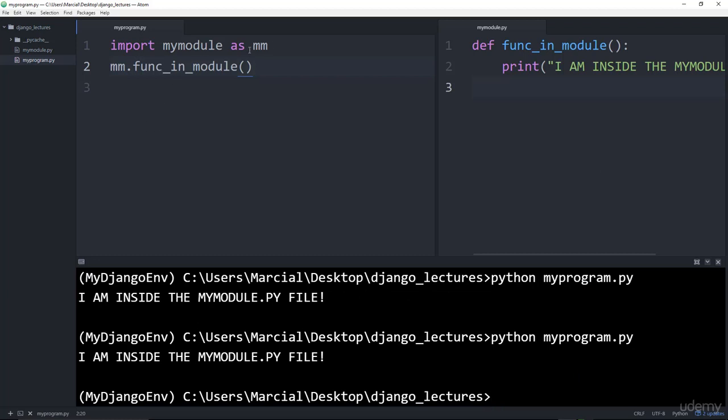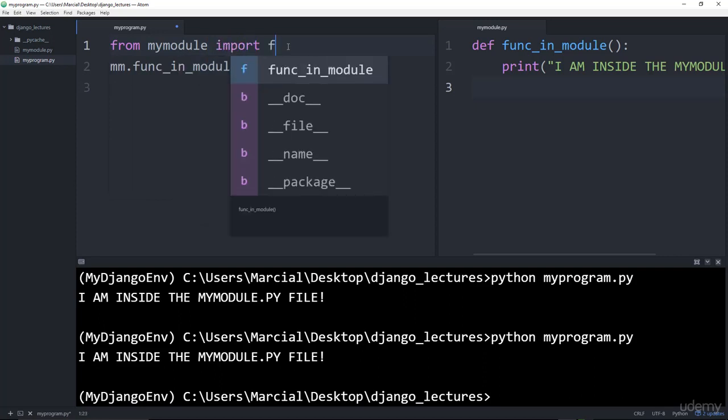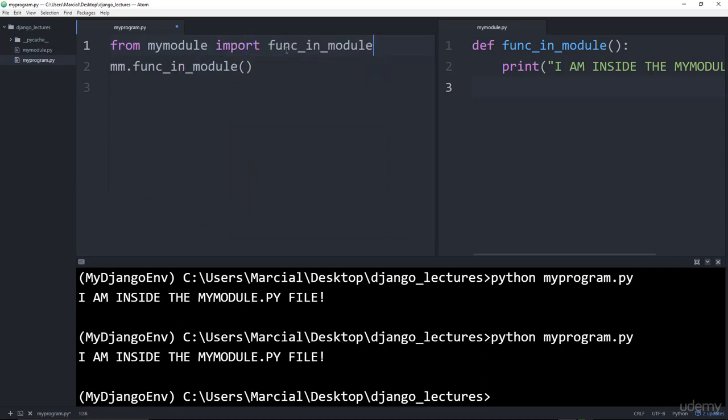If you actually just plan on using a few specific functions from mymodule.py, you probably don't want to import the entire module. You just want to import a few functions. And in that case, you can say from mymodule import, and then the name of the function or classes you want to import. So we say import func_in_module. And then I don't need to call anything prefacing it or prefixing it. We'll just say func_in_module, run this, and I can see "I am inside the mymodule.py file."